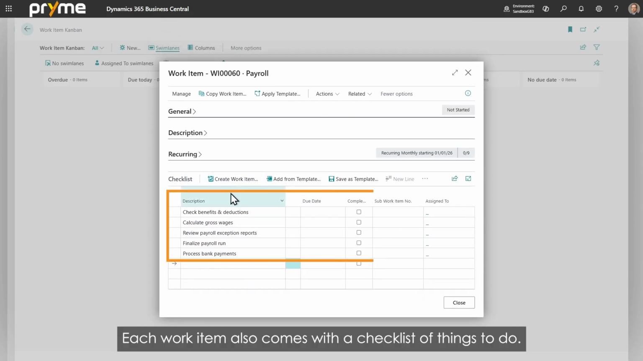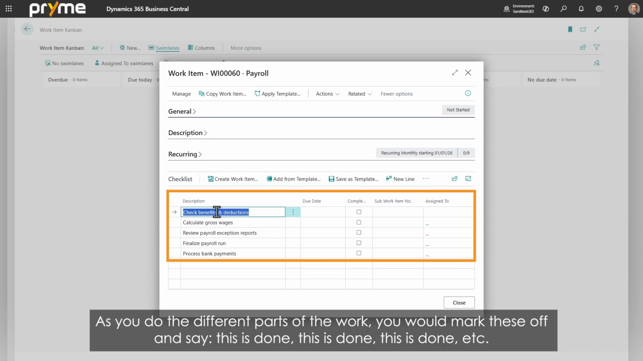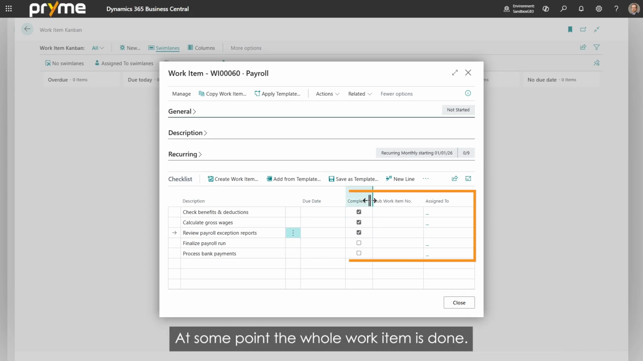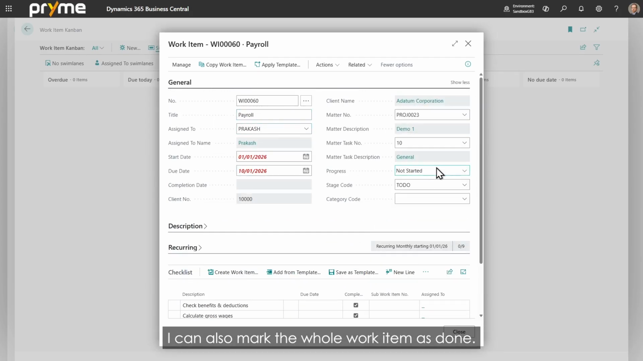Each work item also comes with a checklist of things to do, and so as you do the different parts of the work, you would mark these off and say this is done, this is done, this is done, etc. And at some point, the whole work item is done. I can also mark the whole work item as done.